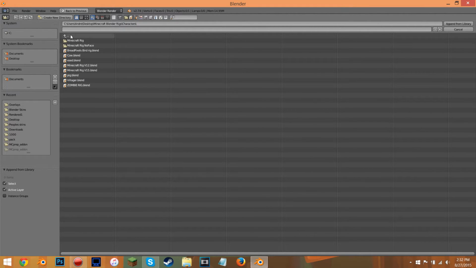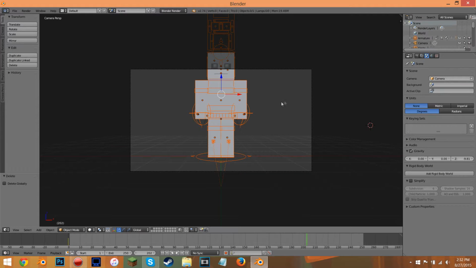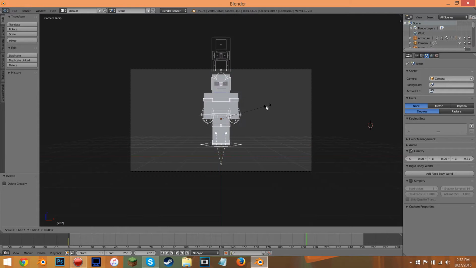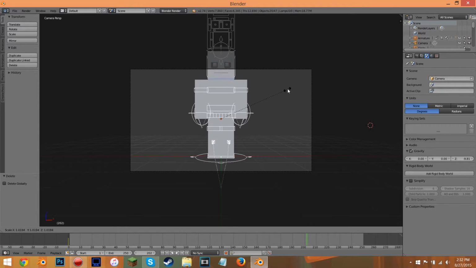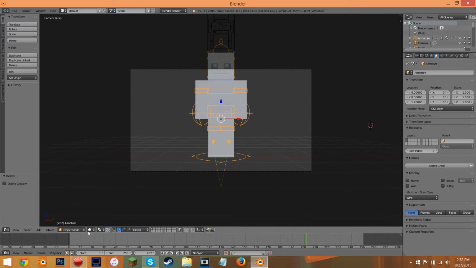The craft size rig. The download will be in the description. It is under characters, Minecraft rig, craft size rig, object, everything, and append. And here he is. Let's just S to. Oh wait, no, never mind. Okay, good. Let's just change this back to pose mode.